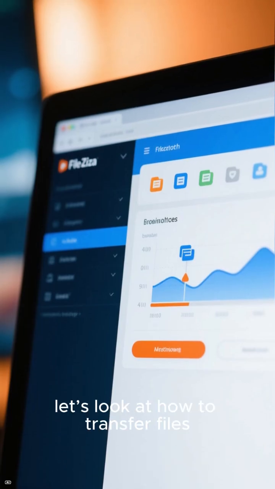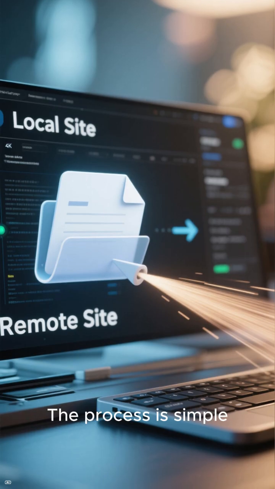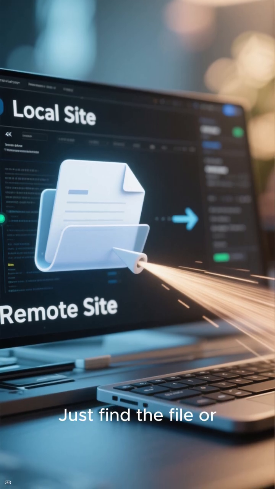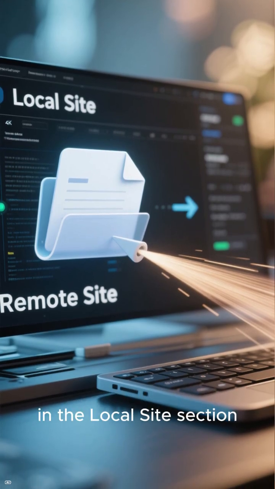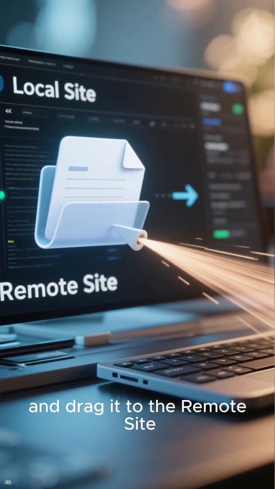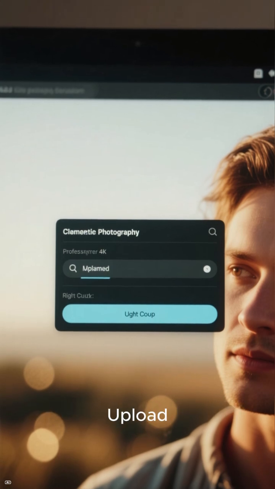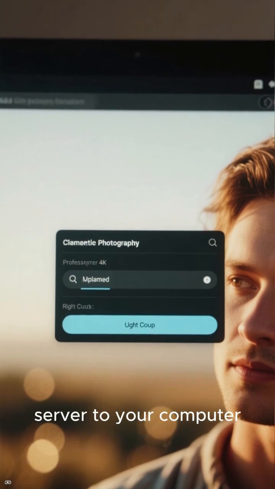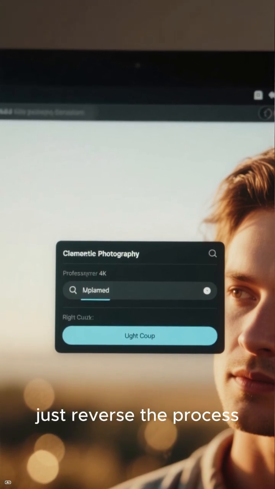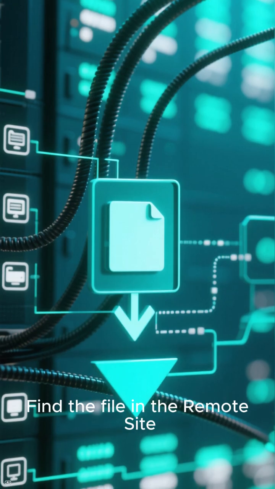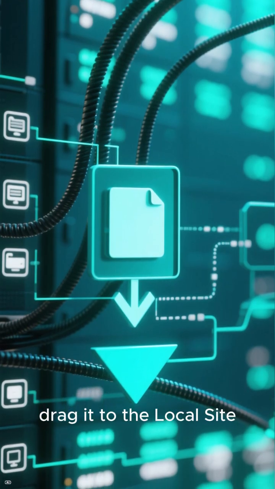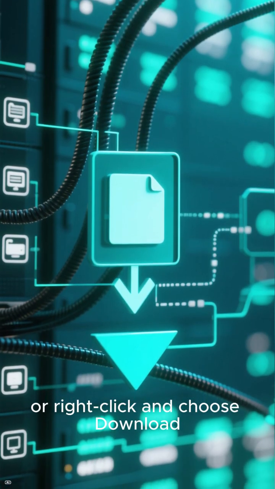Now let's look at how to transfer files. The process is simple. Just find the file or folder you want to transfer in the local site section and drag it to the remote site, or you can right-click and choose Upload. To download files from the server to your computer, just reverse the process. Find the file in the remote site, drag it to the local site, or right-click and choose Download.